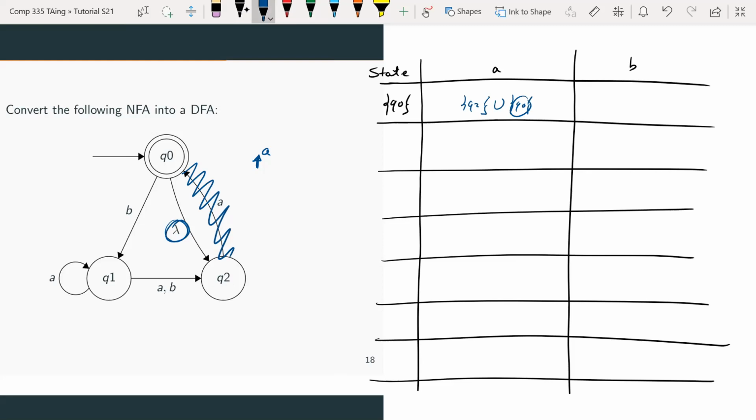So for it to be included, you actually have to go through A exactly once in this case. Okay, nice. So we've established that it's Q0 and Q2, and immediately I can add it here because I know it's not already in my states. So I can do that.